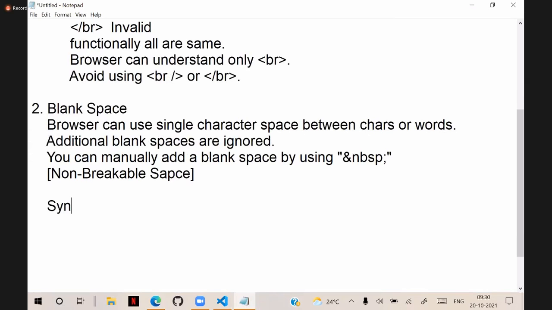Syntactically, we have to write like H, ampersand NBSP semicolon and ampersand NBSP semicolon, like T, like this. Similarly, you have to add M, and similarly you need to add L. The blank spaces you need to define that. So line breaks you have a problem and blank spaces also you have a problem. You have to handle that by using BR and by using ampersand NBSP.